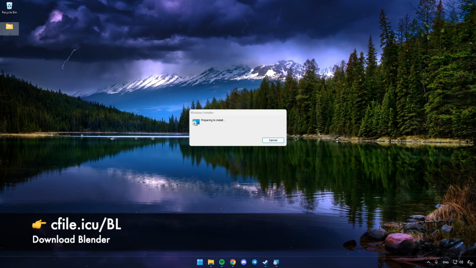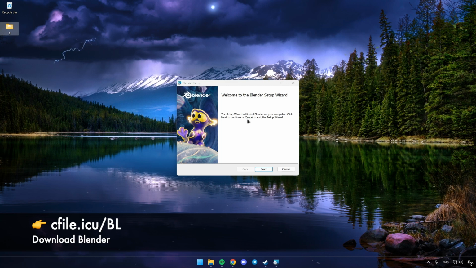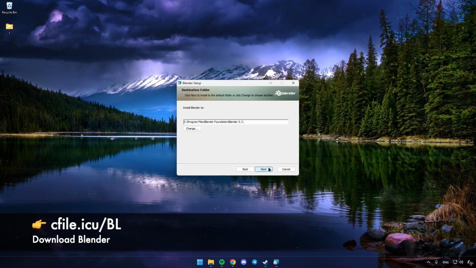Alright, let's keep going with the setup right inside the installer window that just popped up. Keep in mind, this part might require another brief moment.